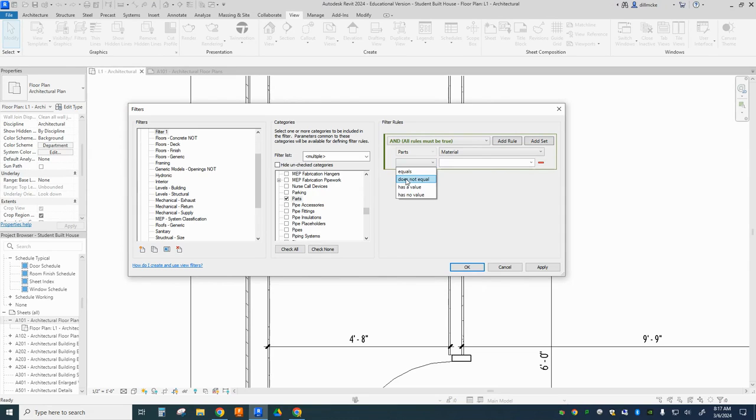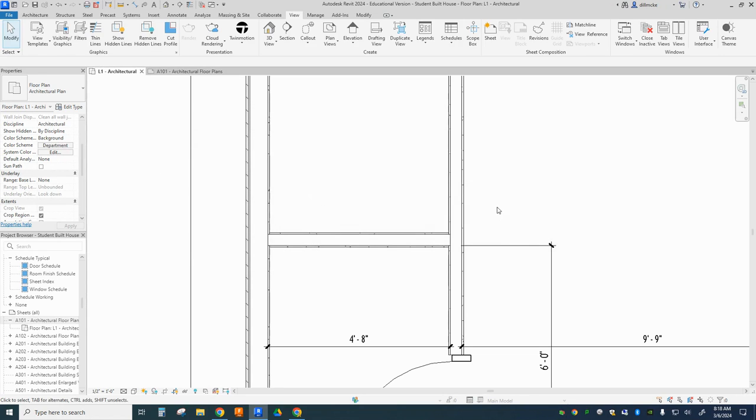The rule is that we're going to filter out anything that does not equal the material of the framing, which should be softwood lumber. So type that in exactly as it's written in the material library. Again, I'm not going to keep this rule right now because I already have one called Framing. So I'm just going to cancel this for right now, but you would click Apply.